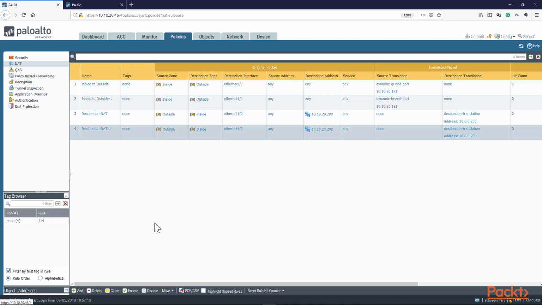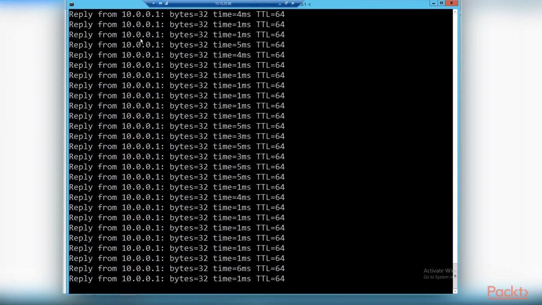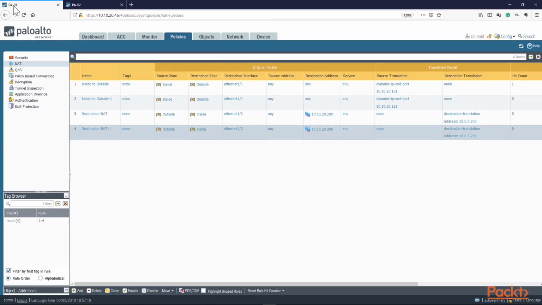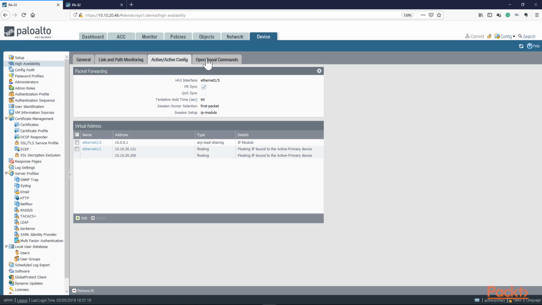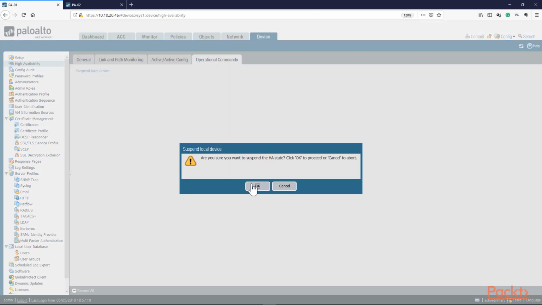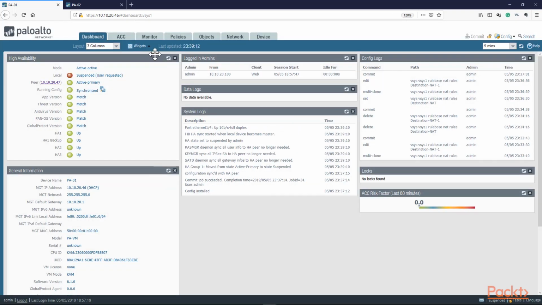So let's go ahead and do that. First of all, I'm going to check my machine. We're pinging from my internal network to this load balancing IP. We're just going to suspend one of the units, and we'll see what will happen to this virtual IP. Okay, let's go ahead and disable PA01, and we're going to suspend this local device. Press OK, and this guy is completely out.